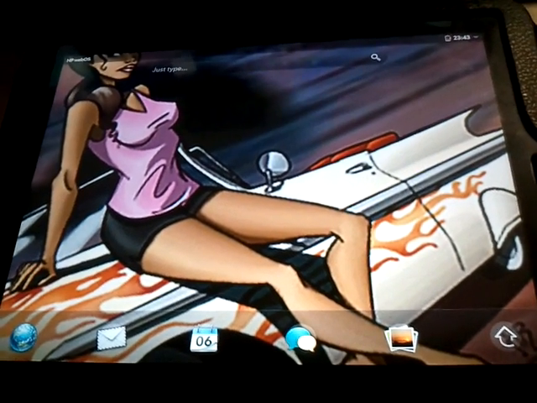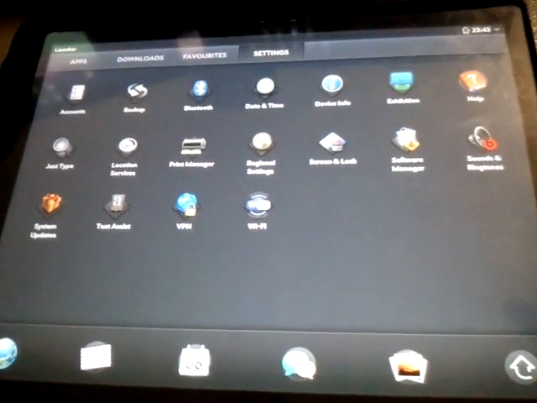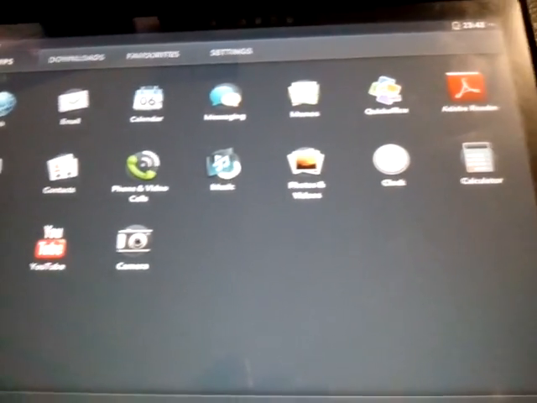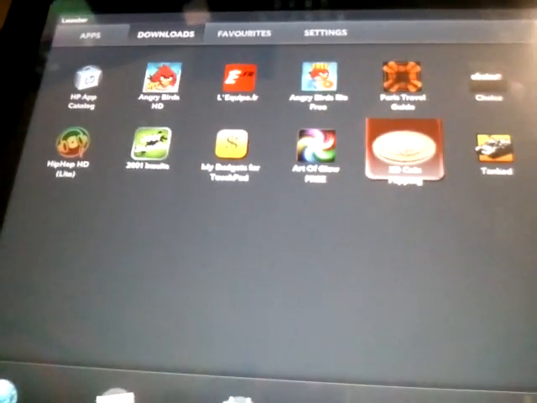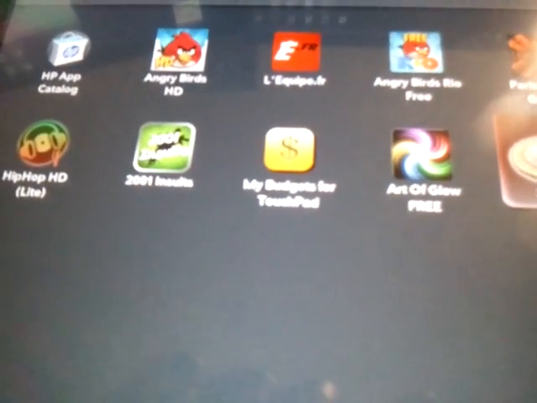Okay, we start off by going to the launcher in the bottom right. And then we go to our applications, which is apps. And in fact, it's not actually apps, it's downloads. Yeah, it's downloads. So what I'm going to do is remove my budget for Touchpad. I don't know if you can see that, it's the gold kind of button there.